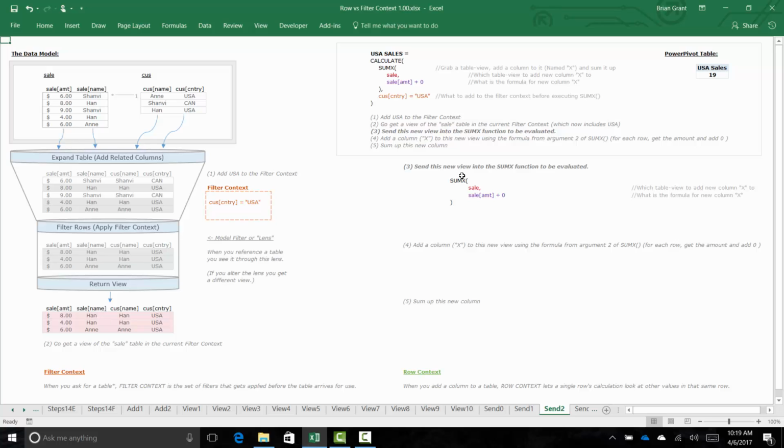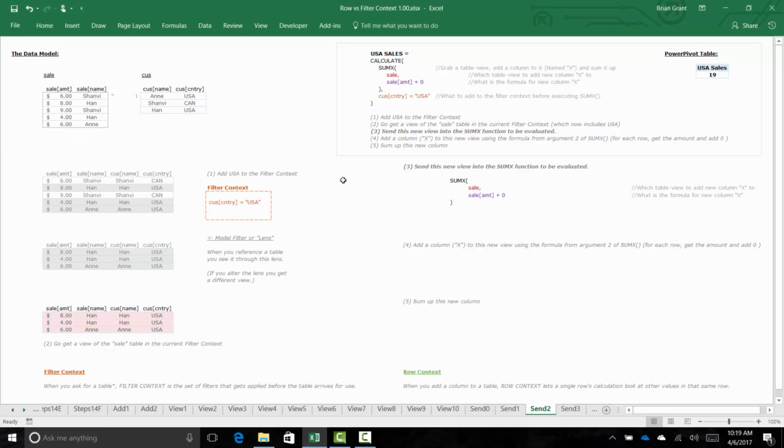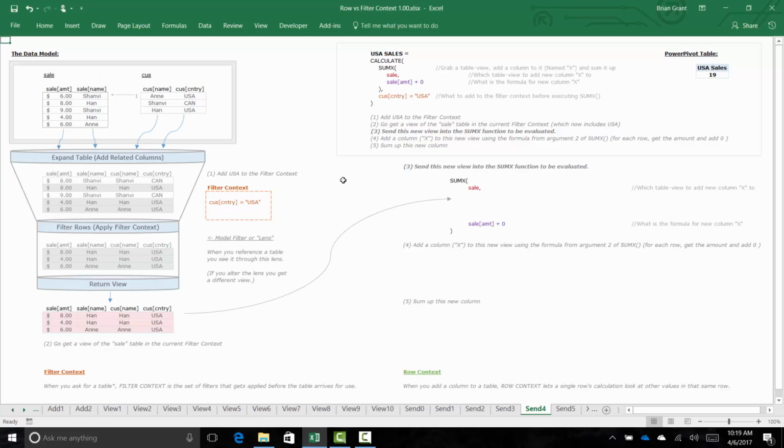Okay, well here's SumX, right? There's the sale that we just got a second ago. Let's throw it in there. We're going to make ourselves a little space, and boom, there we go. Visually represented, right? So here's the view we just got, and SumX is going to say, okay, take this view of the sale table that we just got in the current filter context and add a column to it. Well, what's the new column? It's going to be based on that formula right there, right? And when we're done, we're going to add up that column. But first, before we can add the column up, gosh, we have to add it.